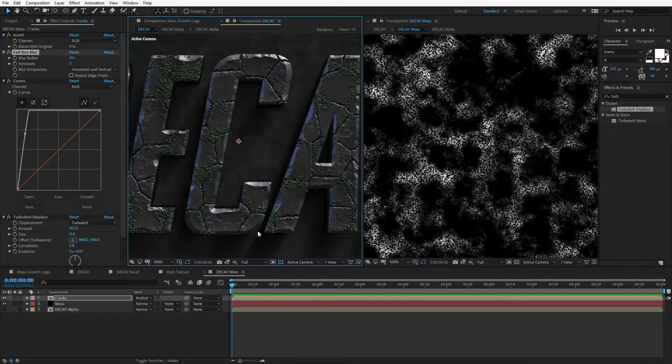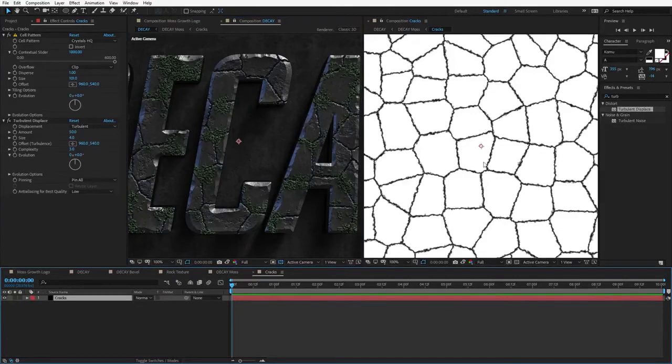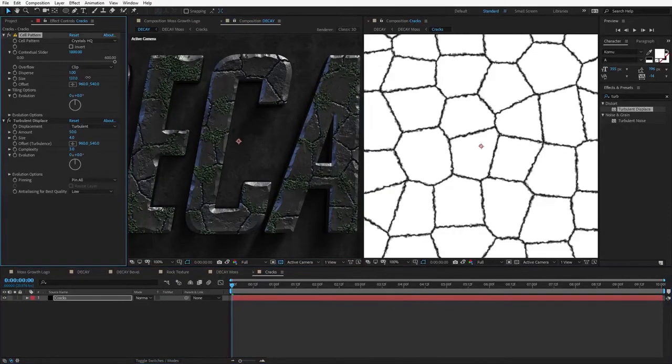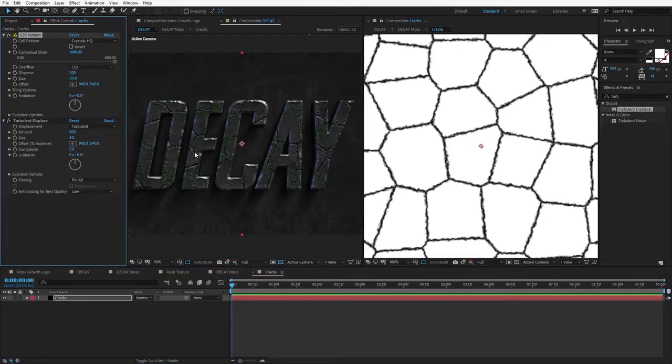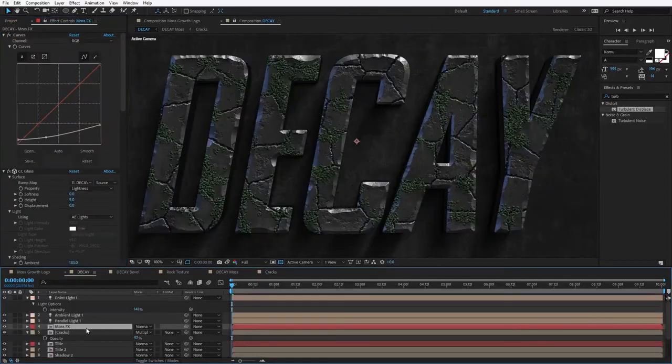Now, just to point this out, we can open up the cracks comp, and we could change the size of the crack. So we could turn up the size. And now the cracks update, the moss updates. This is that sweet, sweet procedural.